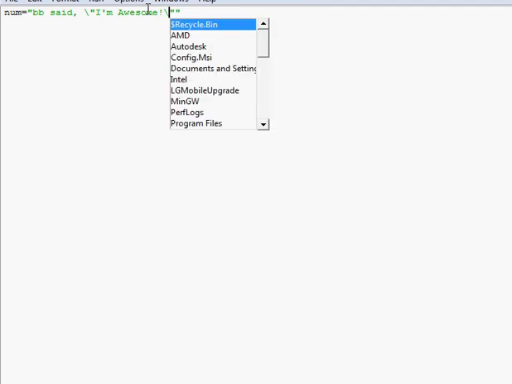And now we'll quote, BB said, I'm awesome. Okay, we see it's not really working. Here's how you fix that. Escape characters. And I wanted to go over this now. I usually go over it later. But I wanted to go over this now because it's sort of necessary.